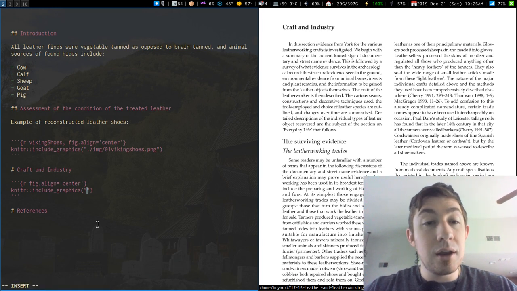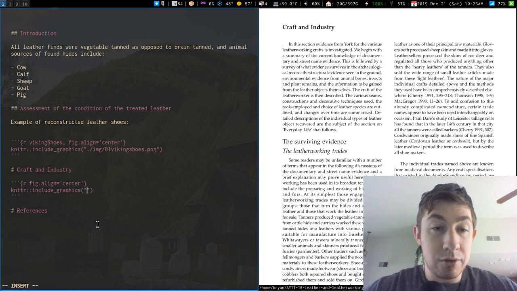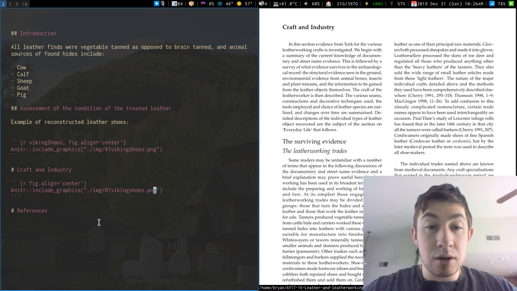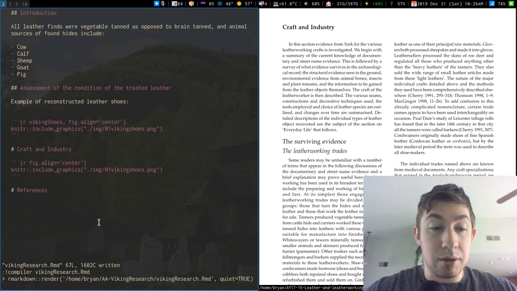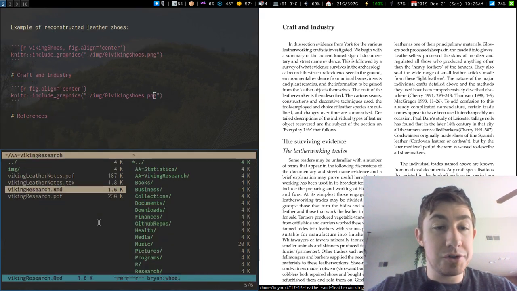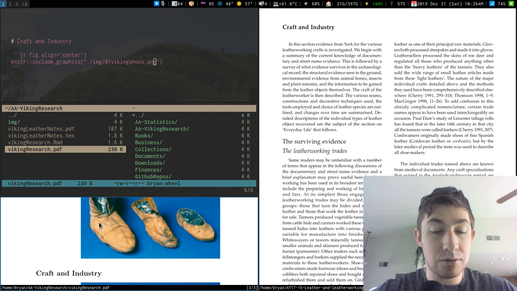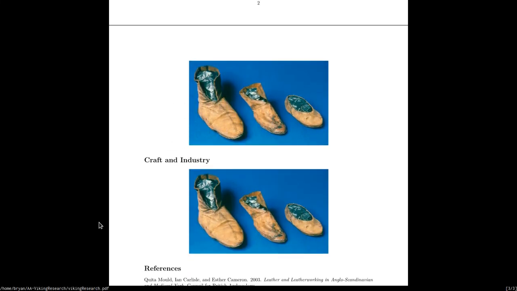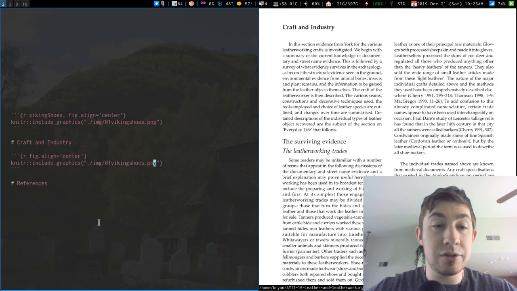There we go. It's already in double quotes, so I can just put the relative directory, the image directory, 01 Viking shoes.png. All right, I can save it, compile it, and then open it. We should have two of them now. And we do. So that is what I changed in my vimrc to add images more easily.